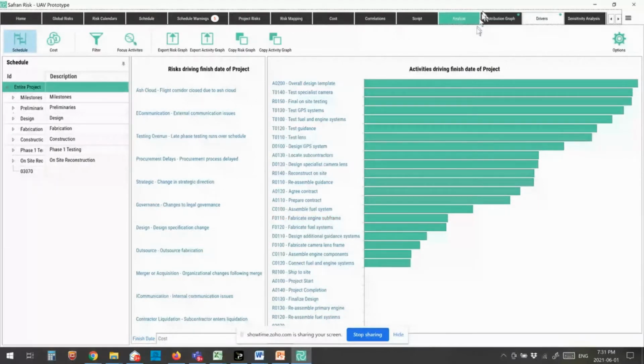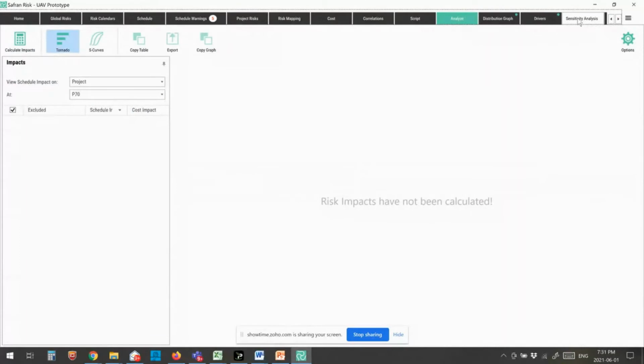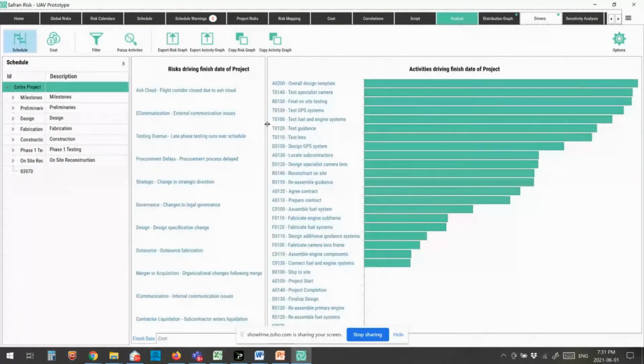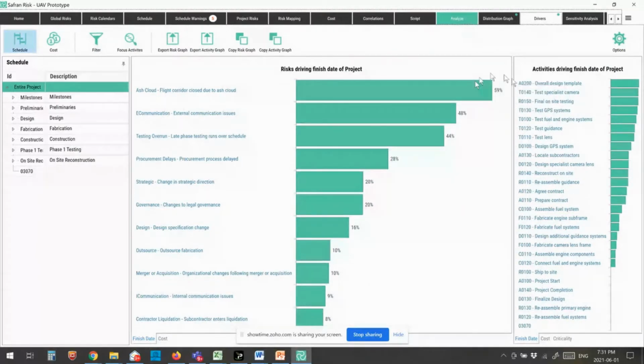Now, there's also in here the ability to do sensitivity analysis. Now, this is something that's very powerful. Years ago, when I used to work with clients in Primavera risk analysis, the question that would always come up from the project team was, okay, you've shown us the tornado plot, and you've said that ash cloud is 59% correlation to the project. But what does that mean to me as a project manager? What I want to know is, if I get rid of that risk, how much time am I going to save on my project? And that's what the sensitivity analysis allows us to do.